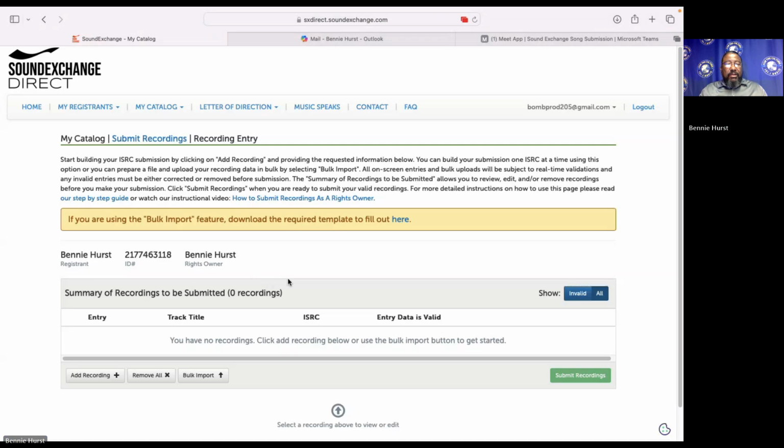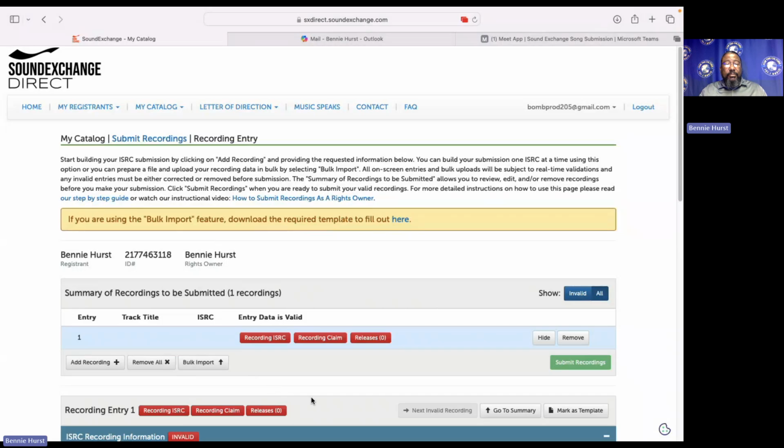Let's read here. Start building your ISRC submission by clicking on Add Recording and providing the requested information below. You can build your submissions one ISRC at a time using this option, but you can prepare a file and upload your recording data in bulk by selecting bulk imports. If you're using the bulk import feature, download the required template to fill out. You can fill that out and do the uploading. I'm just going to hit add recording.